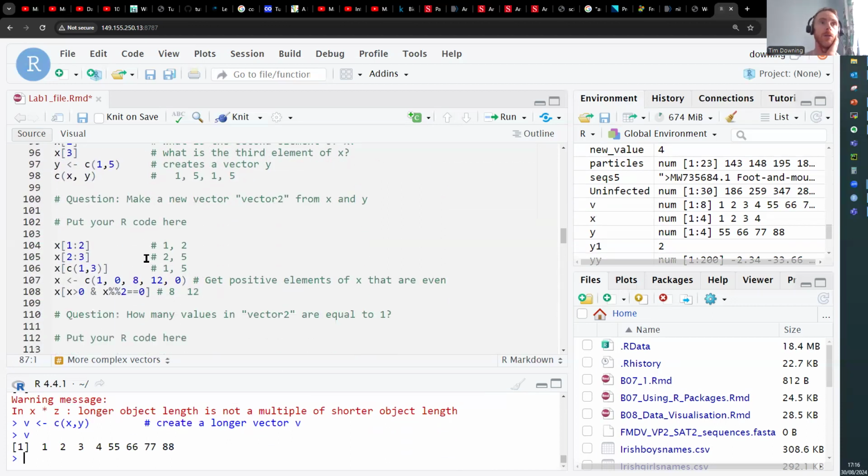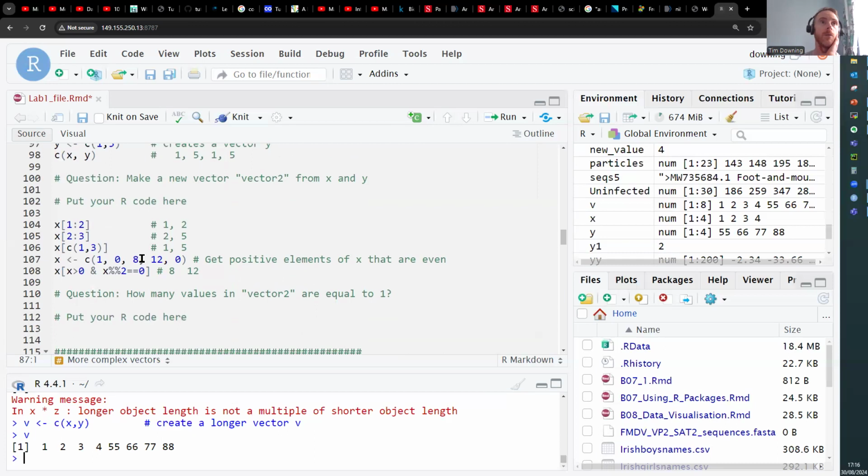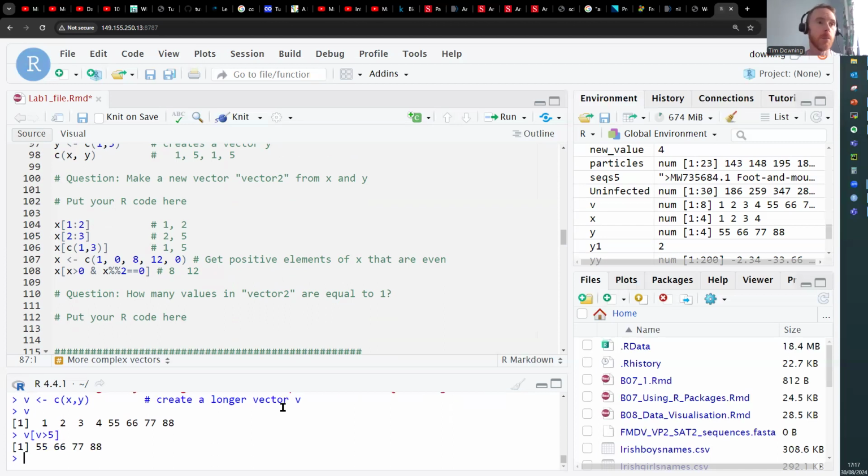So we went through this already. Then we can perform selections inside here. For example, in V, if we want the elements of V that are greater than 5, we can put the greater than 5 condition inside the square brackets, and that will select the ones that are greater than 5. If we want the numbers that are less than 3, we can return the values that are less than 3 in that way as well.